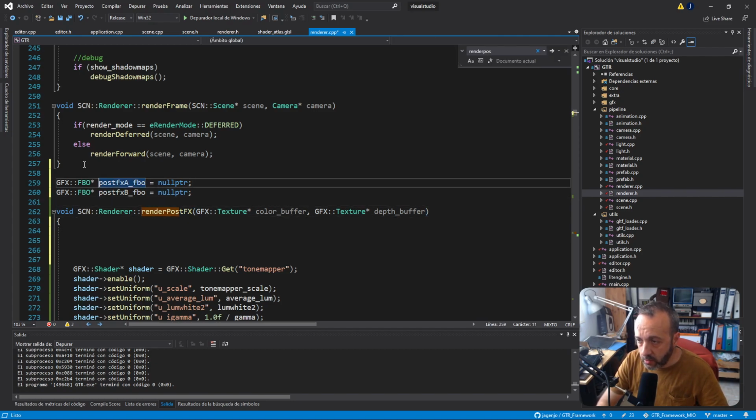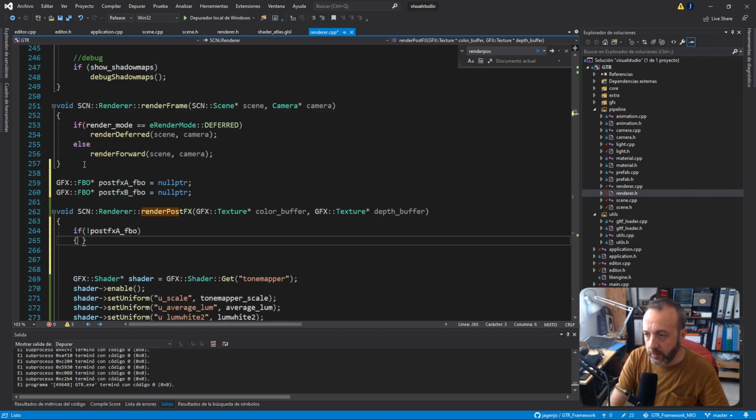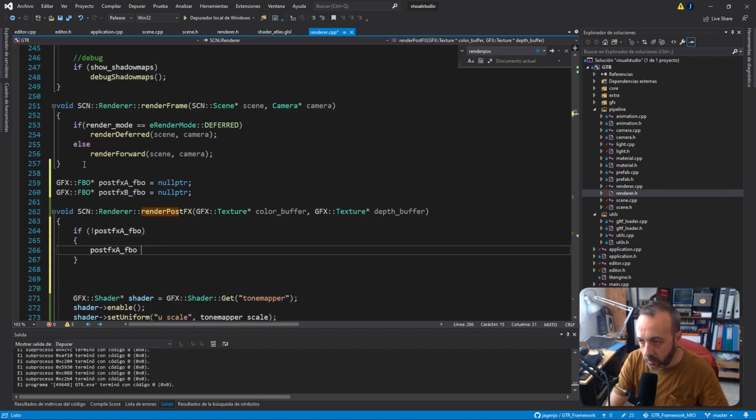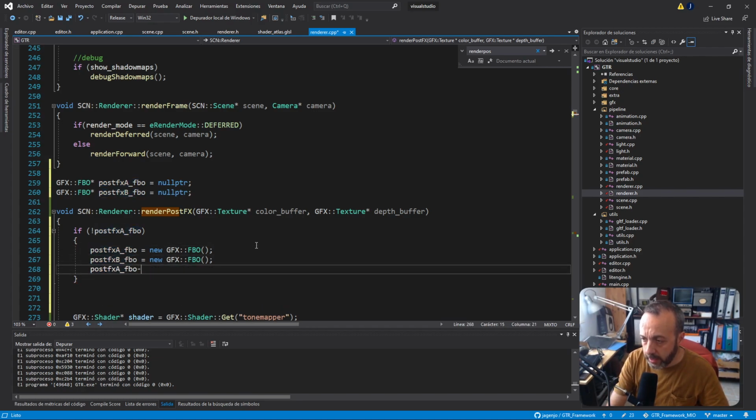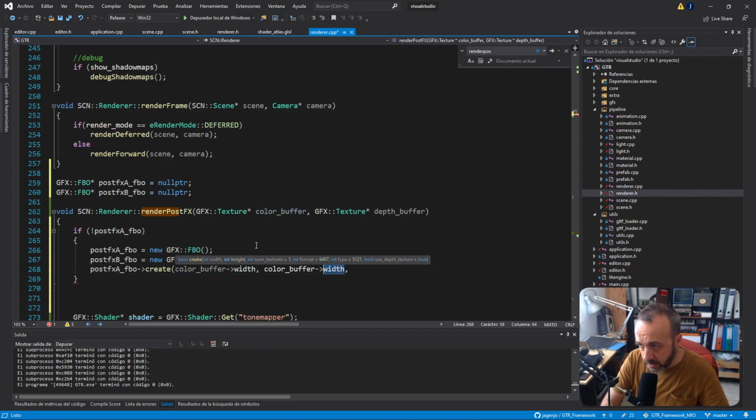So obviously we need to have this created. If this is not created, we're going to have to create a new FBO, which is going to have an image. We're going to create both of them at the same time, and here the width and the height is going to be the size of the color buffer. Because if we're going to apply any effect, it makes sense that the effect has to have the same size as the screen. Number of textures, 1, because an effect only needs one texture.